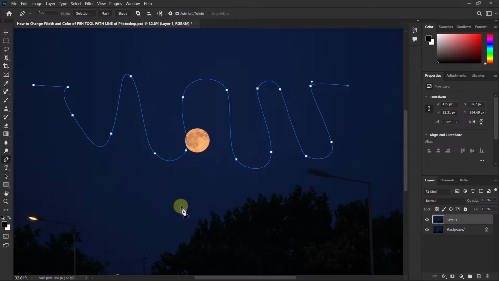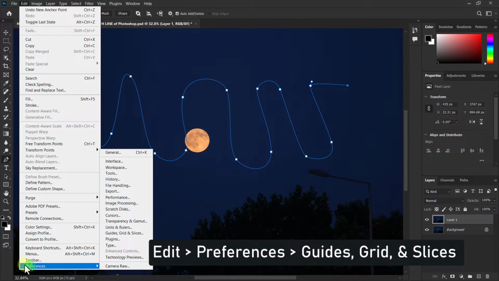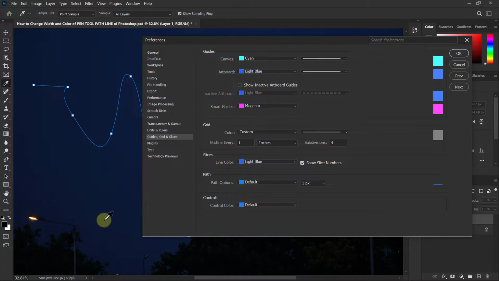Next, go to the menu bar, click Edit, go to Preferences, click on Guides, Grid and Slices. Now go to the Path section, click the Path option drop down box.